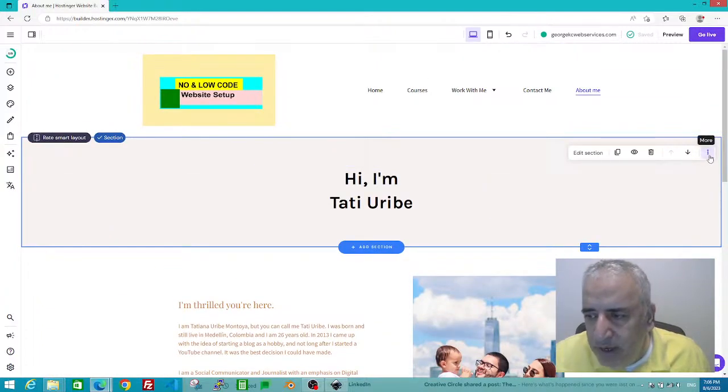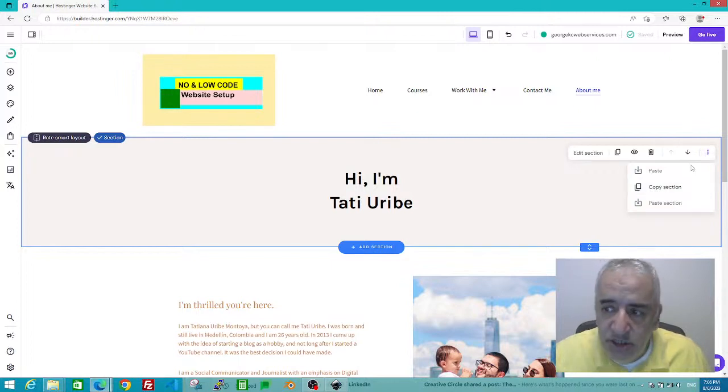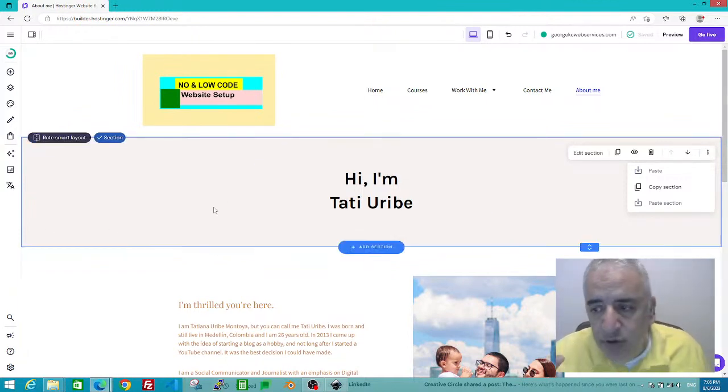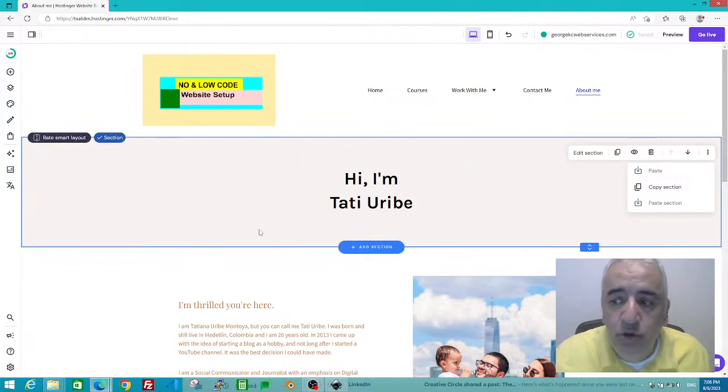And if you click on more here, it's going to give you, oh, so you can copy the section. So let's say you worked on a section like this one and you want to reuse most of its content, you can copy it and paste it somewhere else, and then you can again move them around. So this is as far as the sections, how you add a section, how you move it, how you delete a section. So the section basically is a part of the page where you add elements in it.